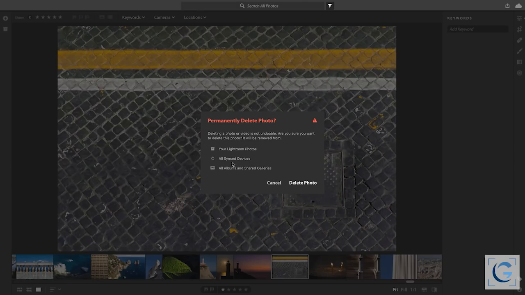I'm deleting from all synchronized devices: my smartphone, my web browser, all my shared galleries. In other words, this photo, if I delete it, is going to cease to exist. I'm not just saying delete it off my hard drive but keep it in the cloud, or delete it from the cloud but keep it on my hard drive. I'm saying make this photo completely disappear from everywhere.